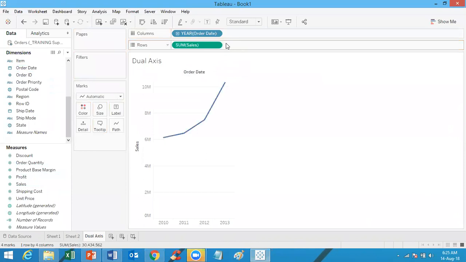So now we'll drag profit and drop it into the other end of the sales axis. We have to be careful while doing this. While doing a dual axis, we have to drag the second measure, profit, into the other end of the view. Till now we have just placed the measures onto the same axis. Now to have a dual axis, we have to drag the second measure and drop it into the other end of the first measure axis like this.